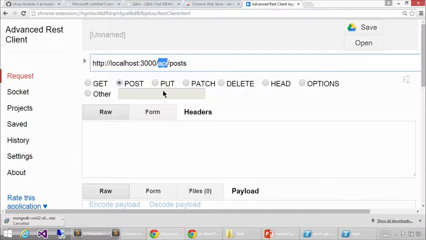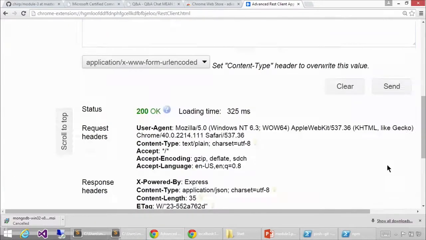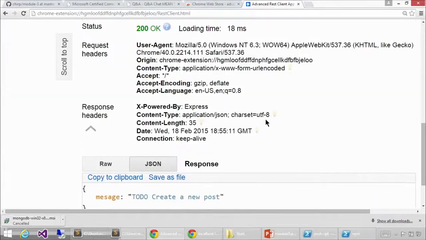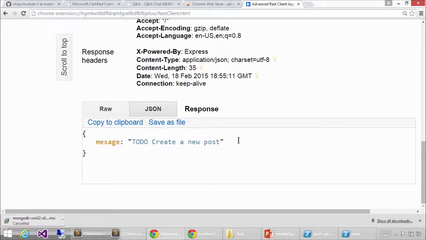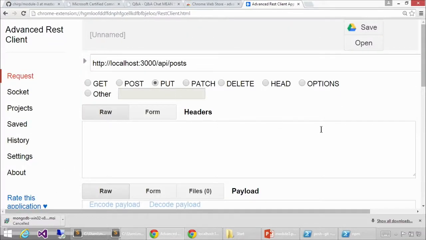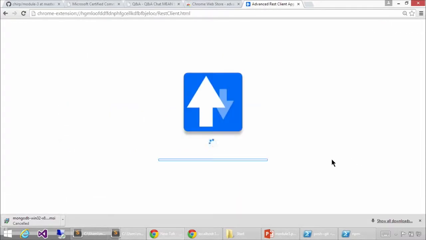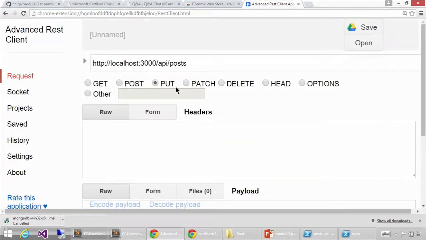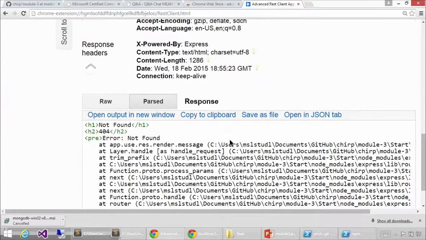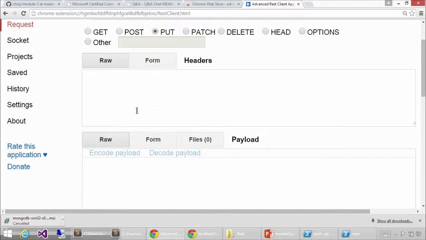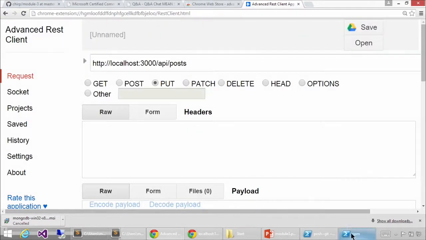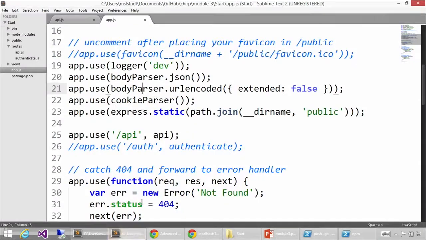So cool. So if I do a post here, it'll say, hey, to do create a new post. So we know that we have that. And if we did a put or something else, we would expect to have a 404 not found. My mouse is crazy. There we go. If I do put here, 404 not found, because we didn't define that API, which is how we expect it to answer. OK, so let's get more fancy.